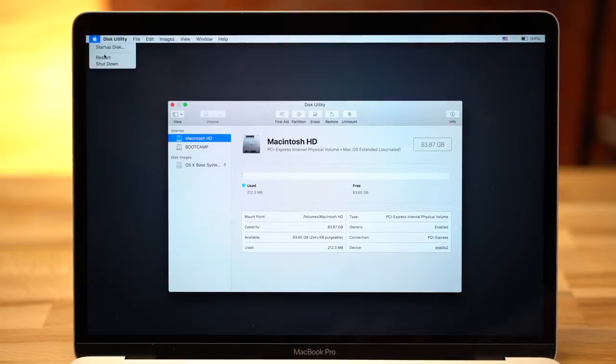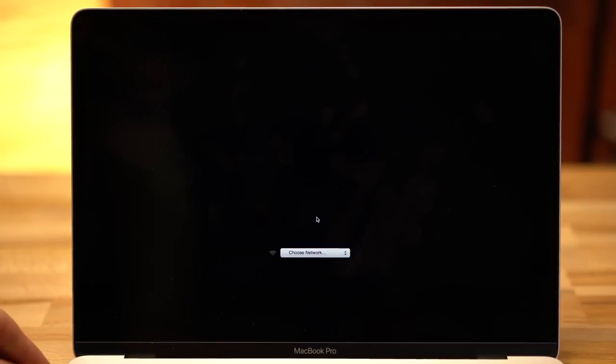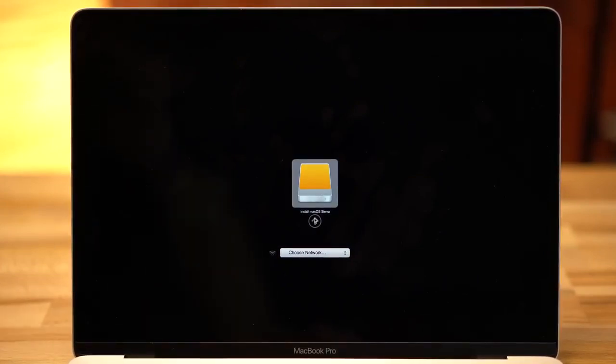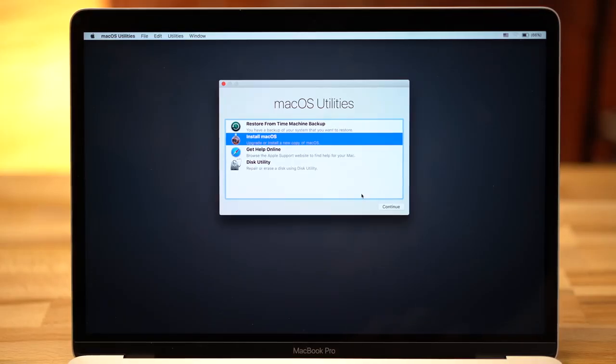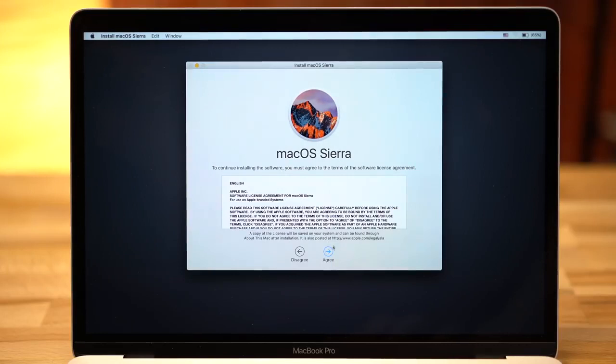Click the Apple icon once again and restart the system. This time, hold the Option button until it restarts. Now plug in your USB installation drive. Once it shows up, click Install macOS Sierra. After it loads, click Install macOS and Continue. Once the macOS logo shows up, click Continue, Agree, then click Agree again.